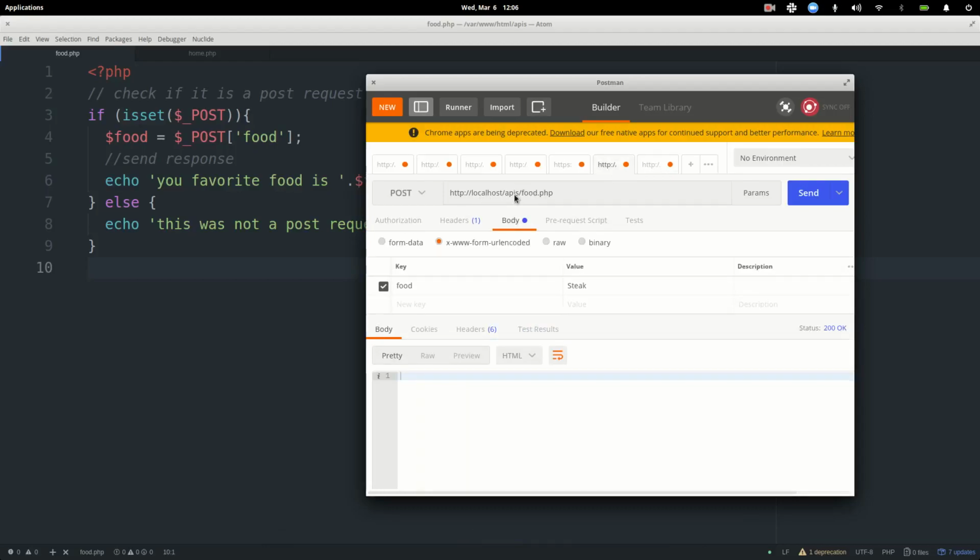Localhost/APIs, which is the folder in our web server that it's in, /food.php. We have food set here. And as you can see up here, it's a POST request. The value is steak. So this should return, your favorite food is steak. And obviously, just to show you guys that this isn't a pre-planned thing, fish. And so on and so forth. Okay, guys, so this has been your API tutorial in flat PHP.